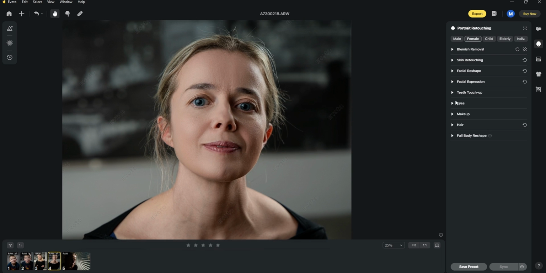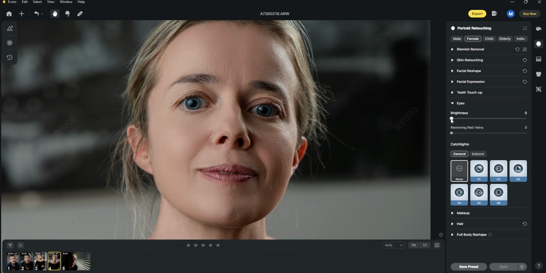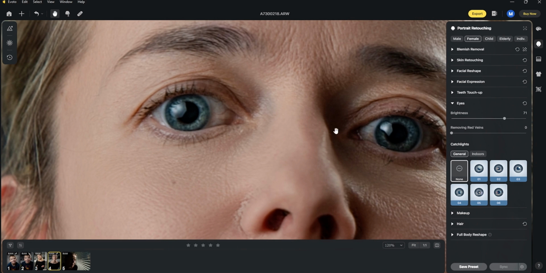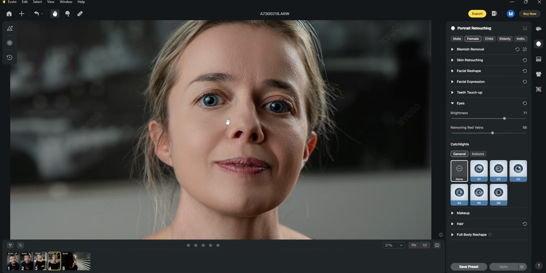I'm going to work with her eyes. Now Anya has bright blue eyes already, but I'm going to brighten them up a tiny bit more. So before and after, I'm going to remove the red veins here in her eyes, so not too much. Now you can see eyes are now cleaner. I'm not going to go too far with this. And what I can do, I can actually add a catch light.